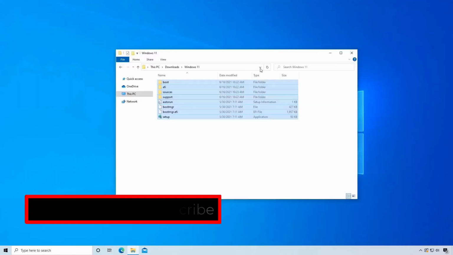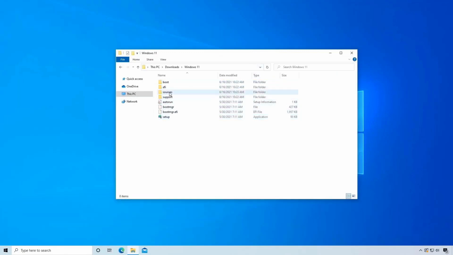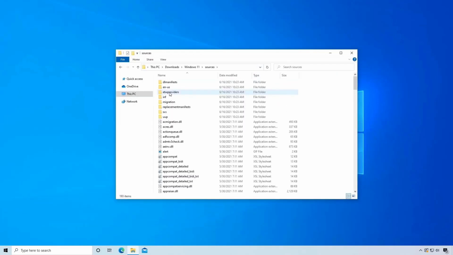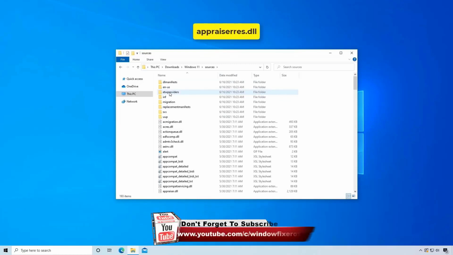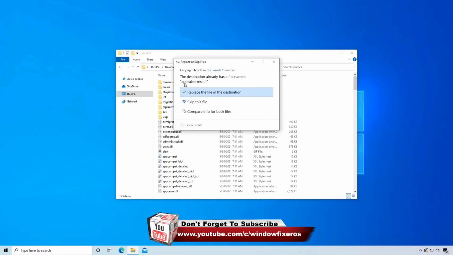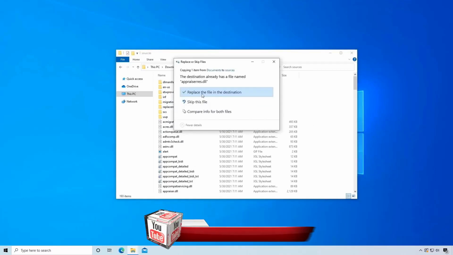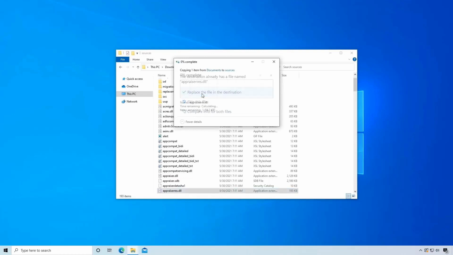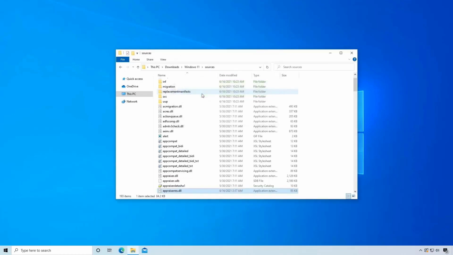Then further, you can do one thing here. Go into the sources folder, and here is a file, appraiserres.dll. We need to replace that file in this sources folder. And that's it. Now, after the first step, make a bootable pen drive and then replace this file.